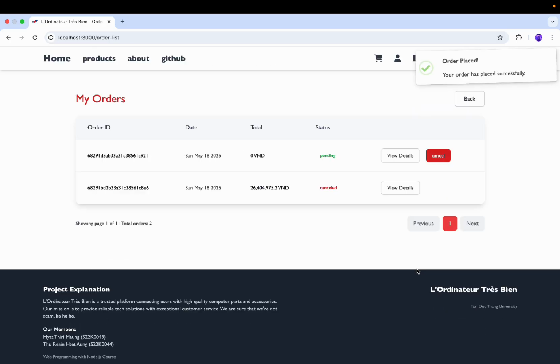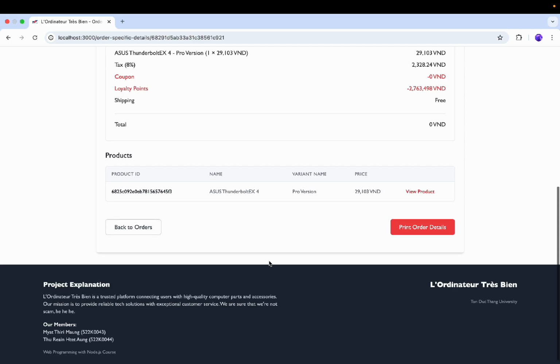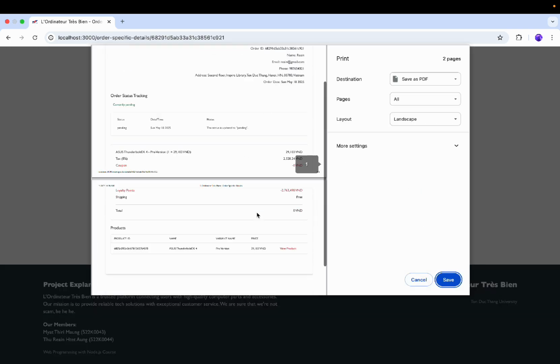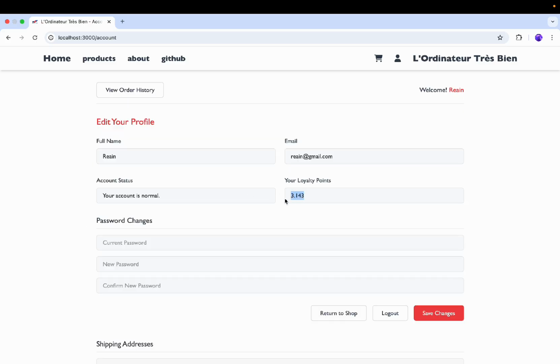Our order is 0 Vietnam. We can cancel because it's 0 Vietnam. We can see the register status, and then the 0 Vietnam, and then we can print the order, of course. And then we can go back to order and see our account, and our royalty point is 3.143.